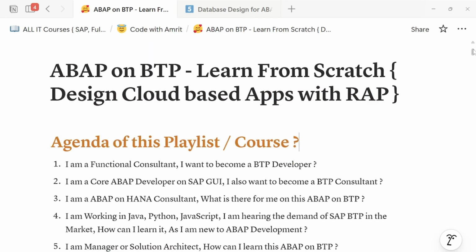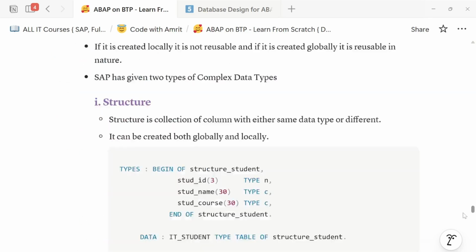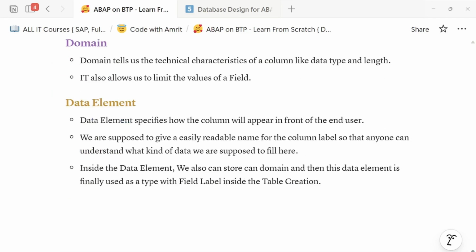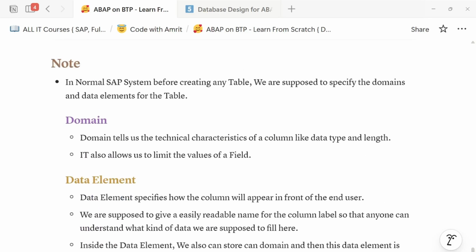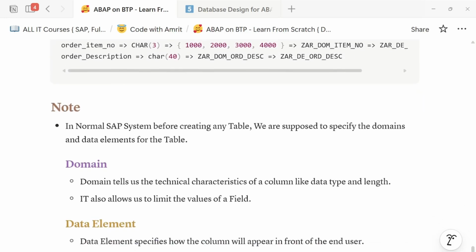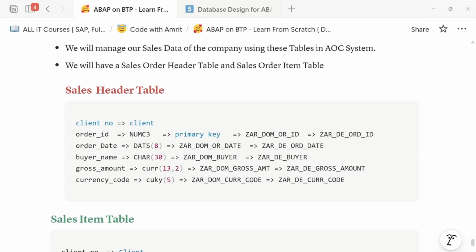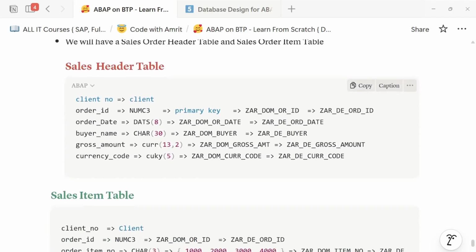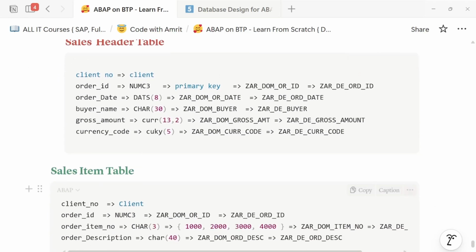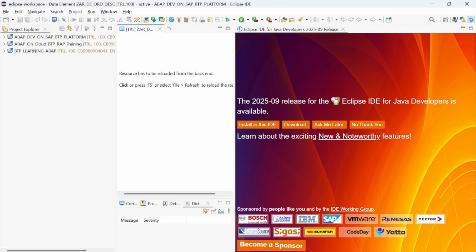So in our earlier episode, we saw how we are going to create the table. We saw the process. The process is the creation of domains and data elements. Now we have our domains and data elements created, but for both our sales header table and sales item table. So for that, what I'm going to do, I will open the Eclipse tool.